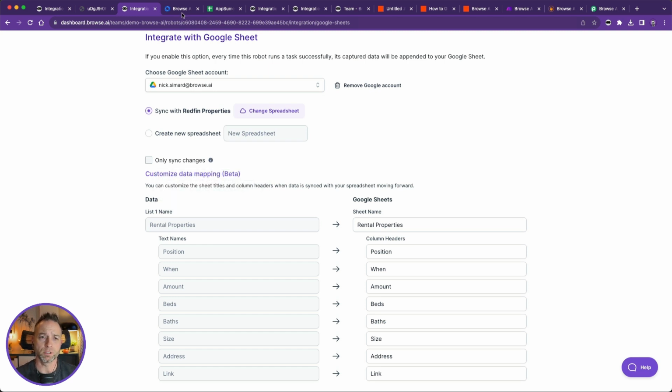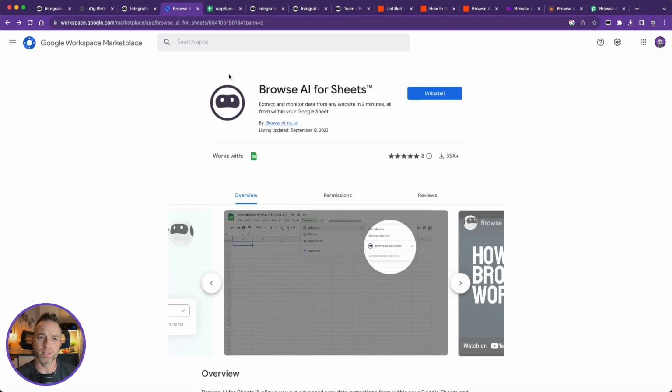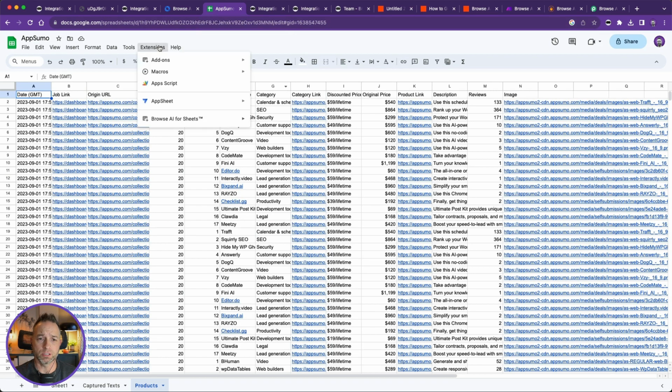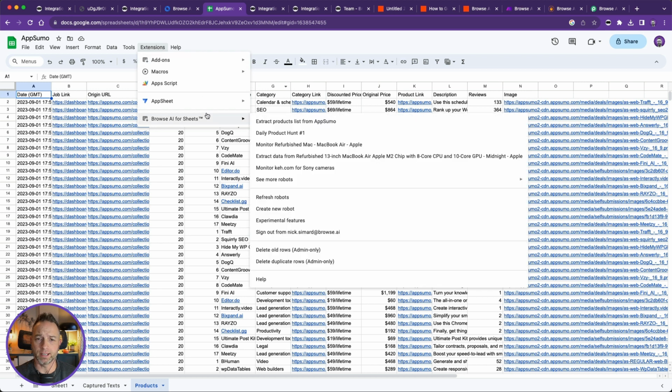In addition to this, we've also got a Google Sheets add-on available in the Google Workspace Marketplace, and it looks a little something like this. You'll click Extensions and then Browse AI for Sheets, and you'll be able to run various robots in your account, refresh the robots, create a new robot, check out experimental features, and these couple of admin-only features as well.